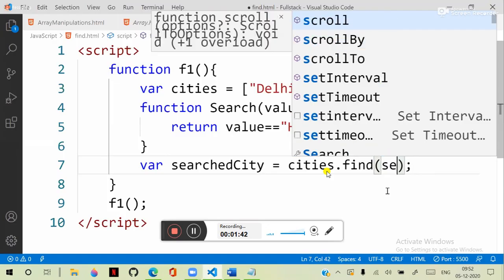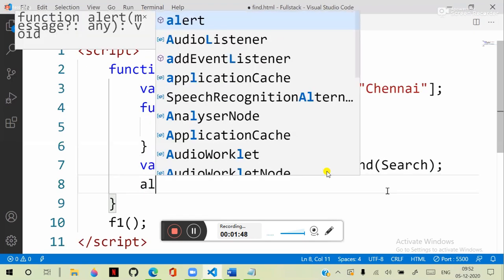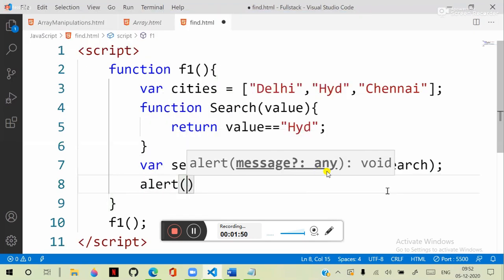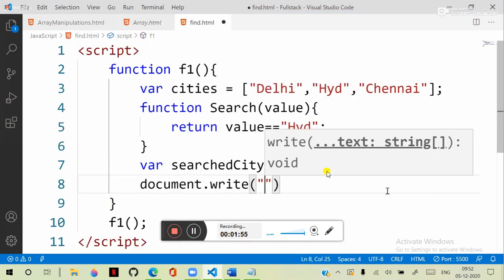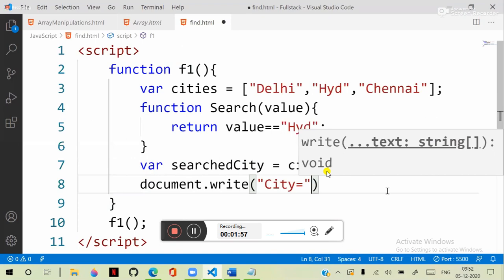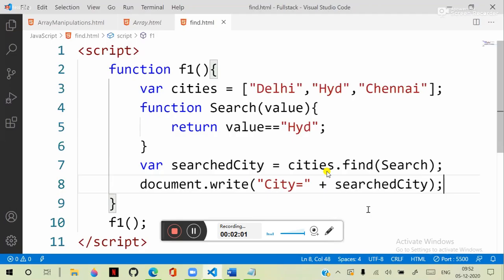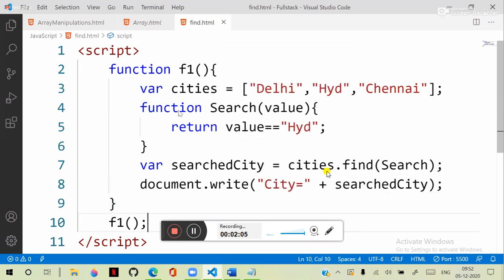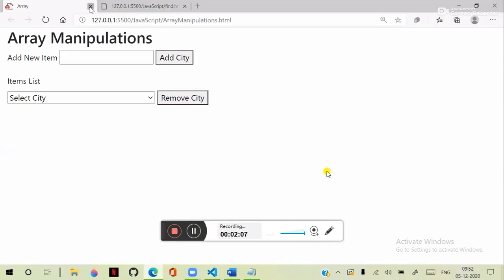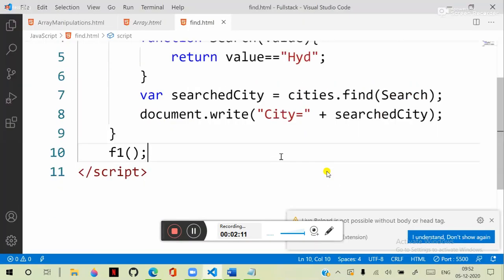Now here, searched city, find, and we use the search function there. That means it will use that search function. And for searched city, I will put an alert, or I will say document.write, city is equal to searched city. It will get the name of that searched city and display. You can see that it is getting the name of the searched city and displaying it. If Hyderabad is found, it will get it. But I want its index.